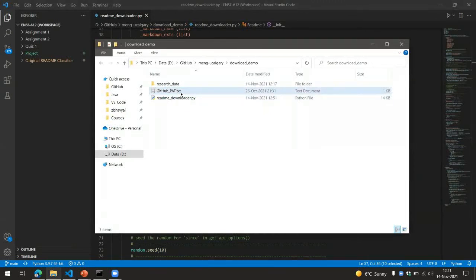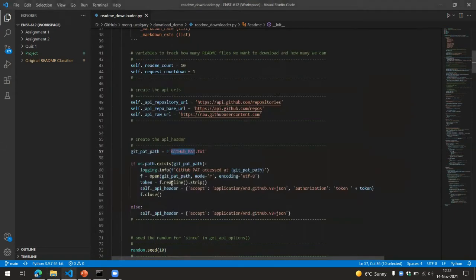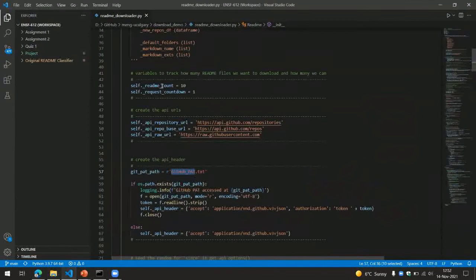We need a personal access token from GitHub, as GitHub only allows 60 requests per hour if we don't use it. If we are using it, we get 5,000 requests per hour so that we can download a large number of README files. The second thing is this README count variable. So this basically tells us the number of files that we want to download. For the demonstration, let's take a smaller number like 3.